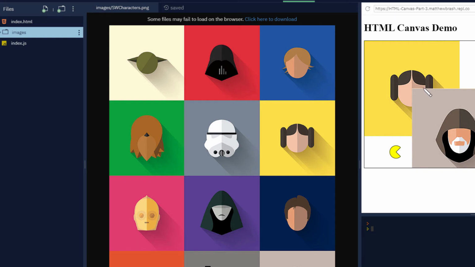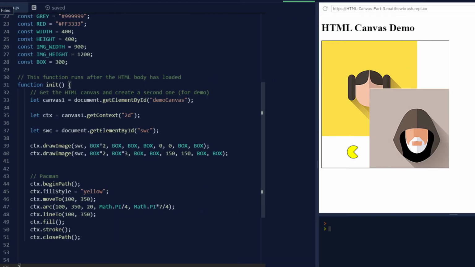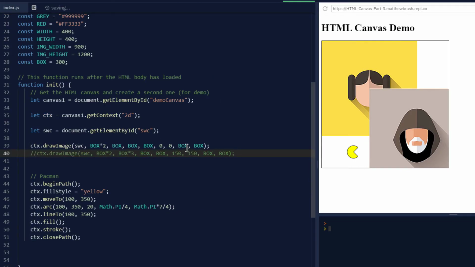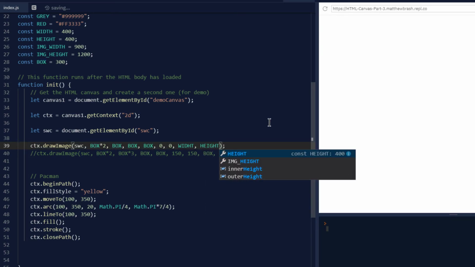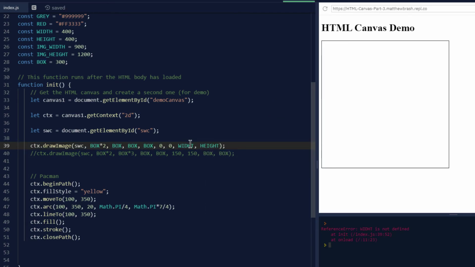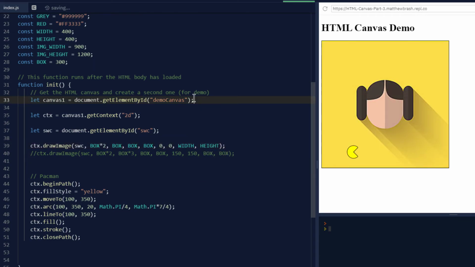We could even stretch them. So let's take Leia and let's make Leia the whole size of the canvas. So I'm just going to get rid of Obi-Wan. Okay, so we want our destination to be the width and height of our canvas, which of course I could have just made one. Oops, I got a typo there. I could have just made that one constant, one variable, similar to what I did with box. So there we go. My 300 by 300 image of Leia got stretched to 400 by 400.